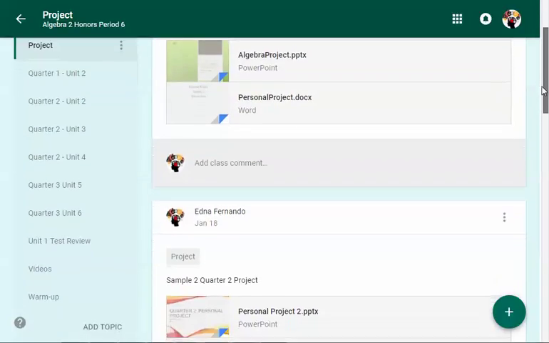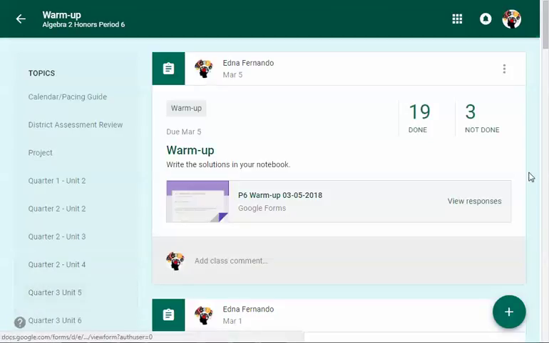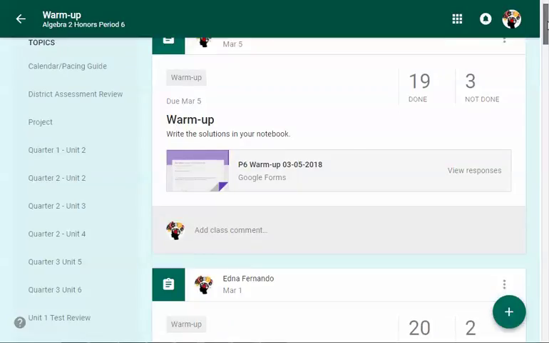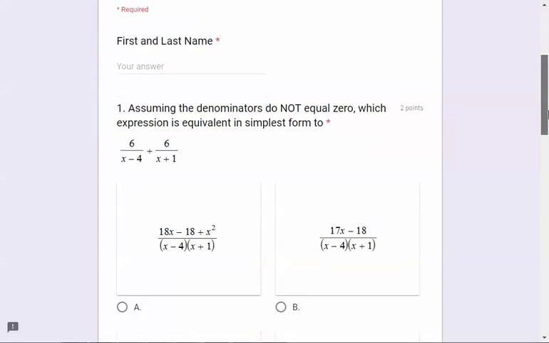You will also notice that I have a folder for the warm-up. So if you were absent, just have to look for the warm-up. If you miss it, look at the date. And one example of that is, let's say I click on this. There you go. It would lead you to the warm-up question. Okay?